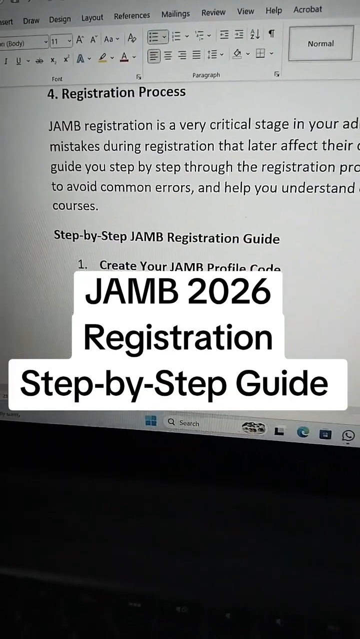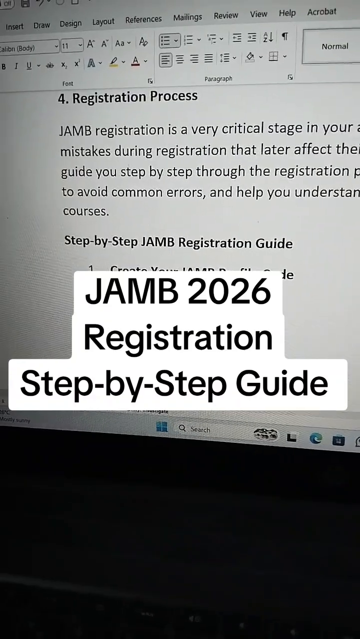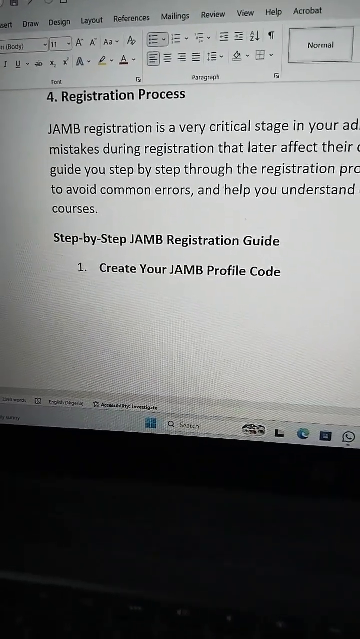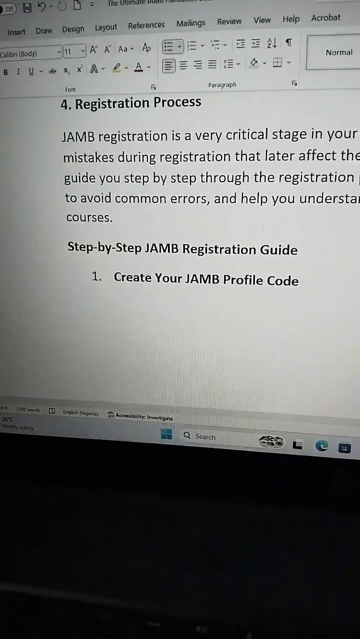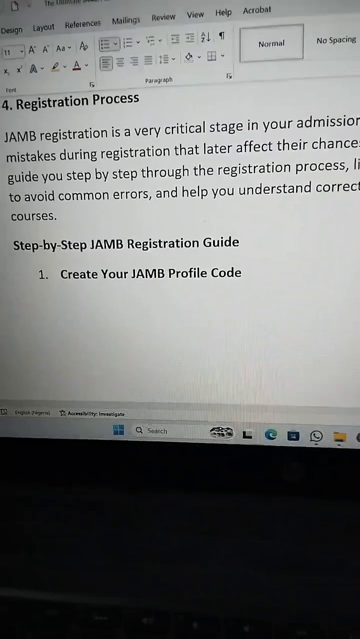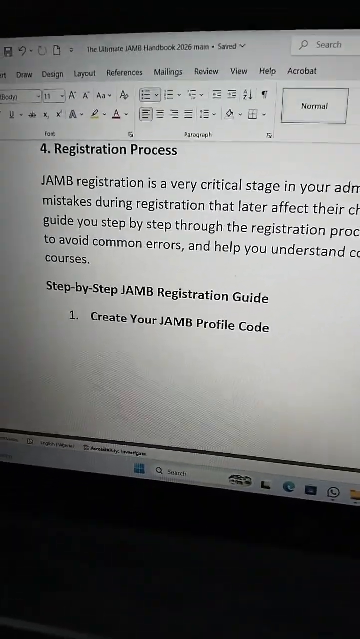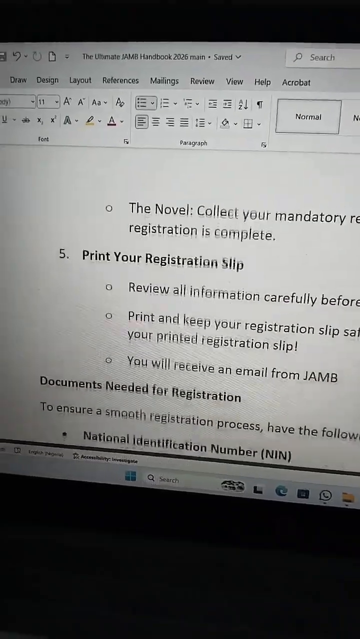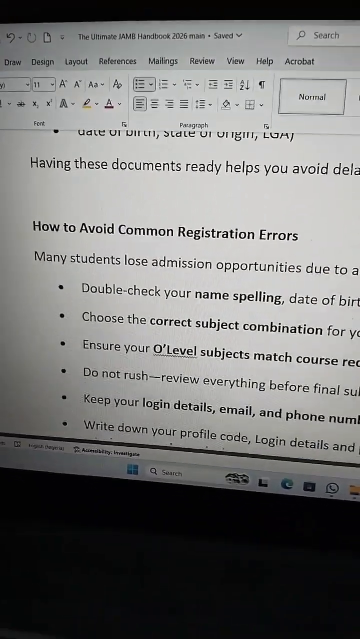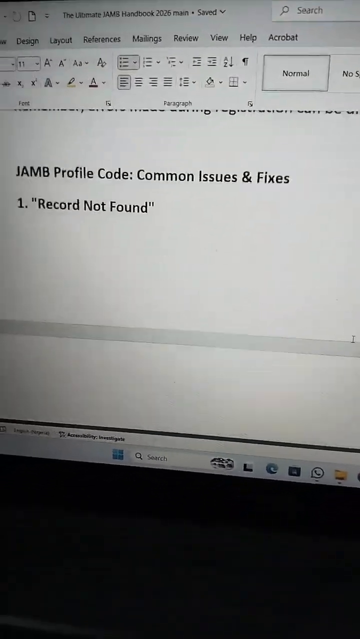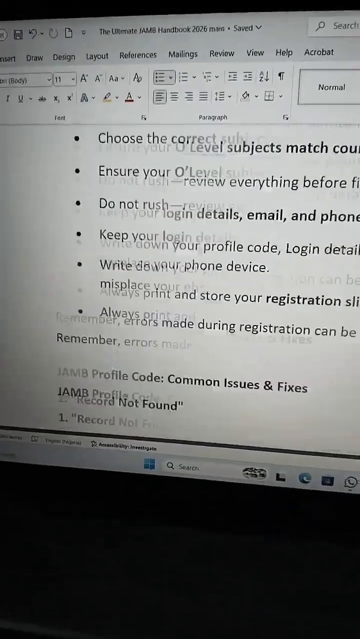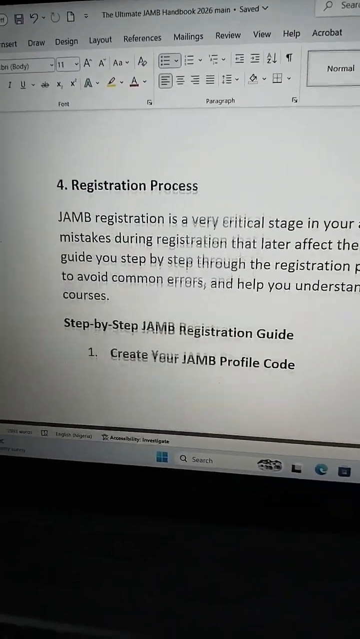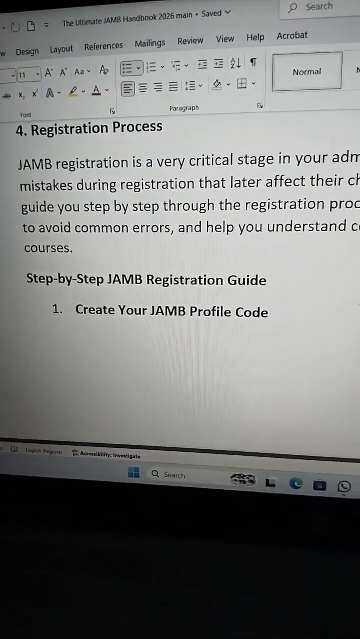So in this video, I'm going to carefully explain the step-by-step JAMB registration process. A lot of students have been asking in the comments, how do we register? What are we supposed to do? I'm going to break it down. I've broken it down in this document, so I'm going to take you through everything: documents you require, how to avoid some common errors, how to avoid profile issues. Please stay with me till the end, and please share with your friends to help them out.